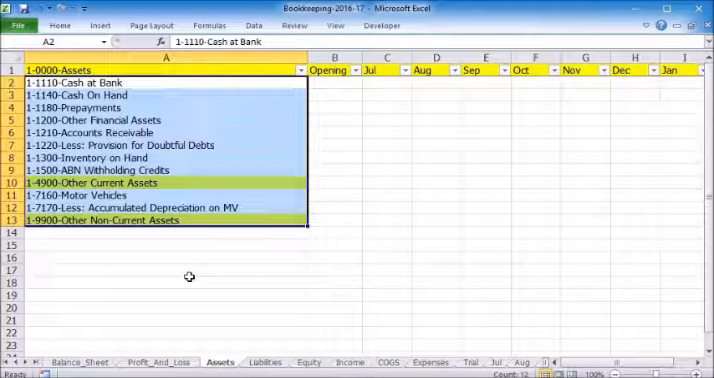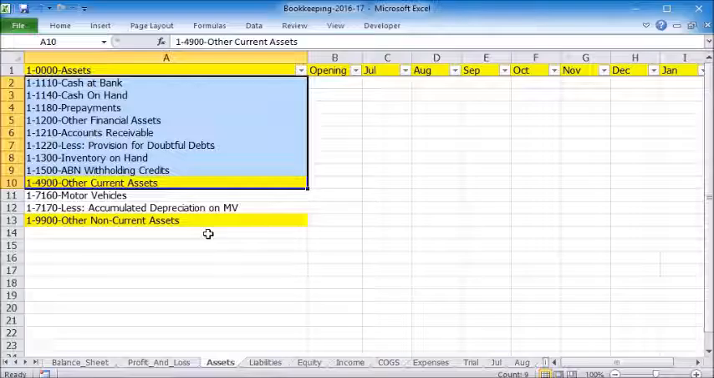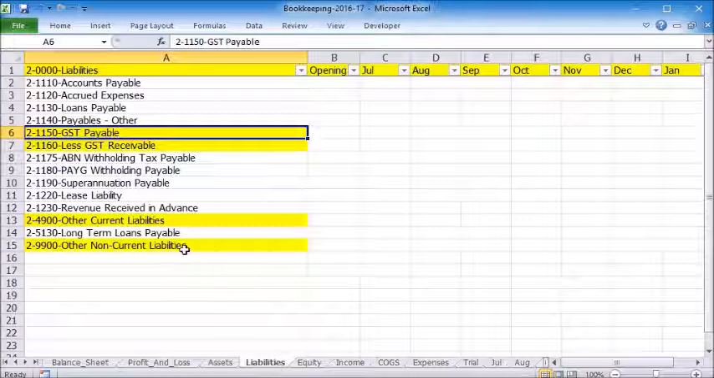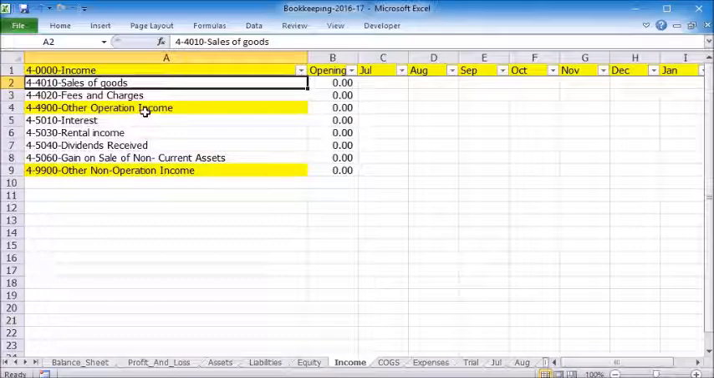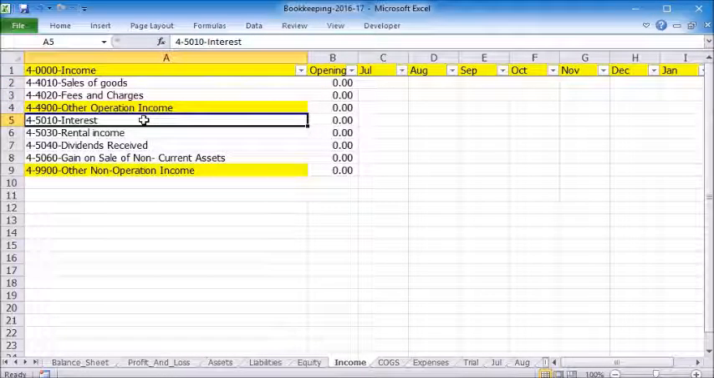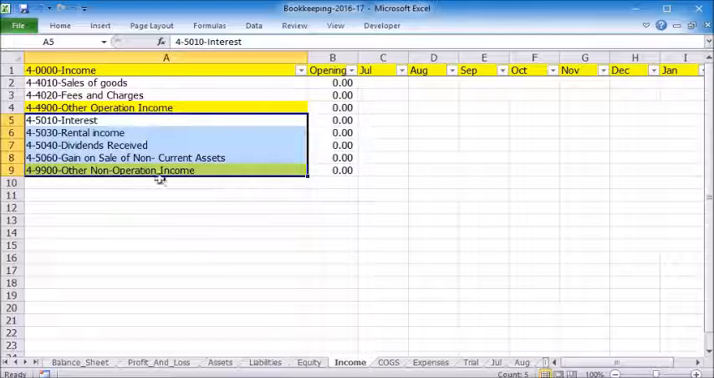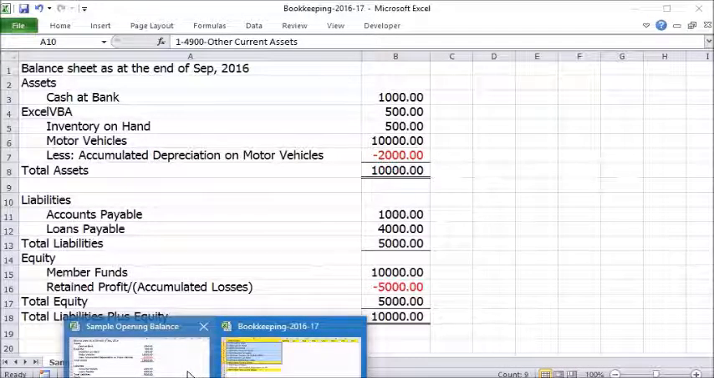The account numbers for current assets and liabilities are less than 4,900, while non-current assets are over 5,000. The account numbers for income generated as part of the normal business operations are less than 4,900. Non-operational income account numbers are over 5,000. If this is not set up correctly, the profit and loss statement will not be accurate.